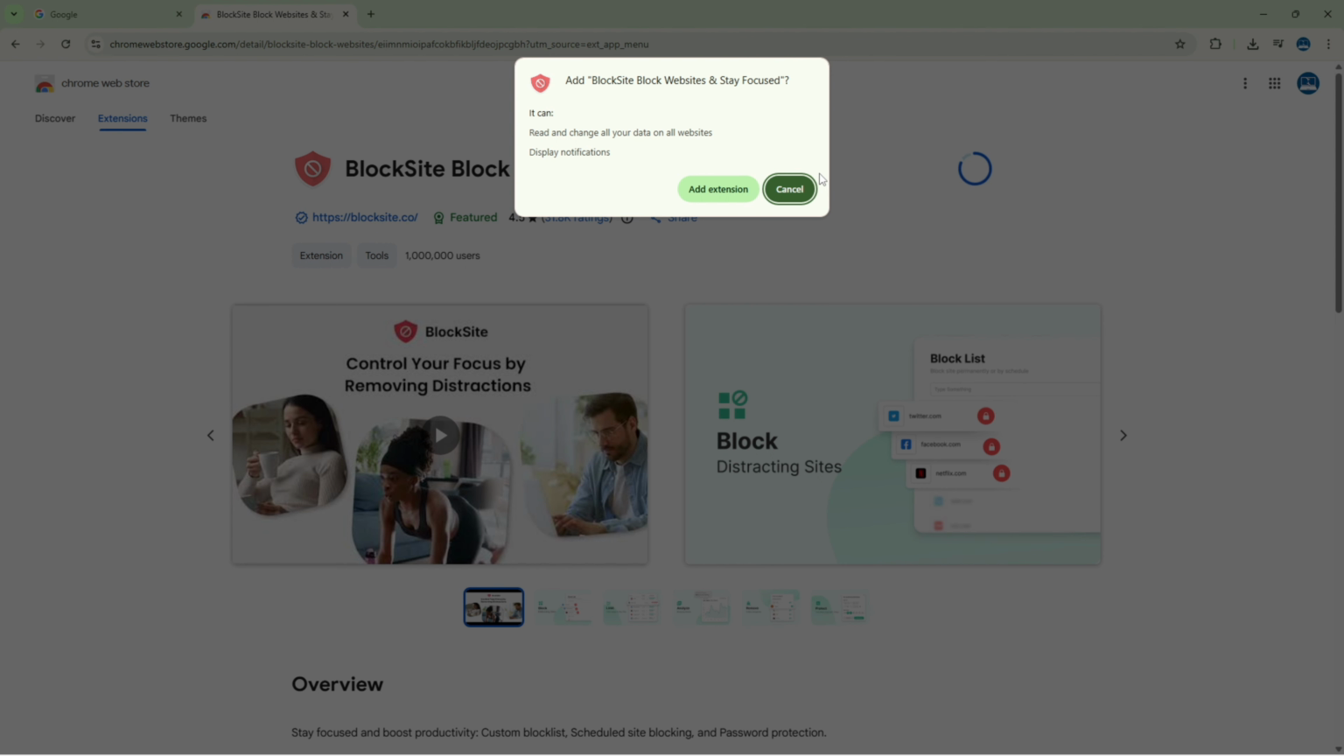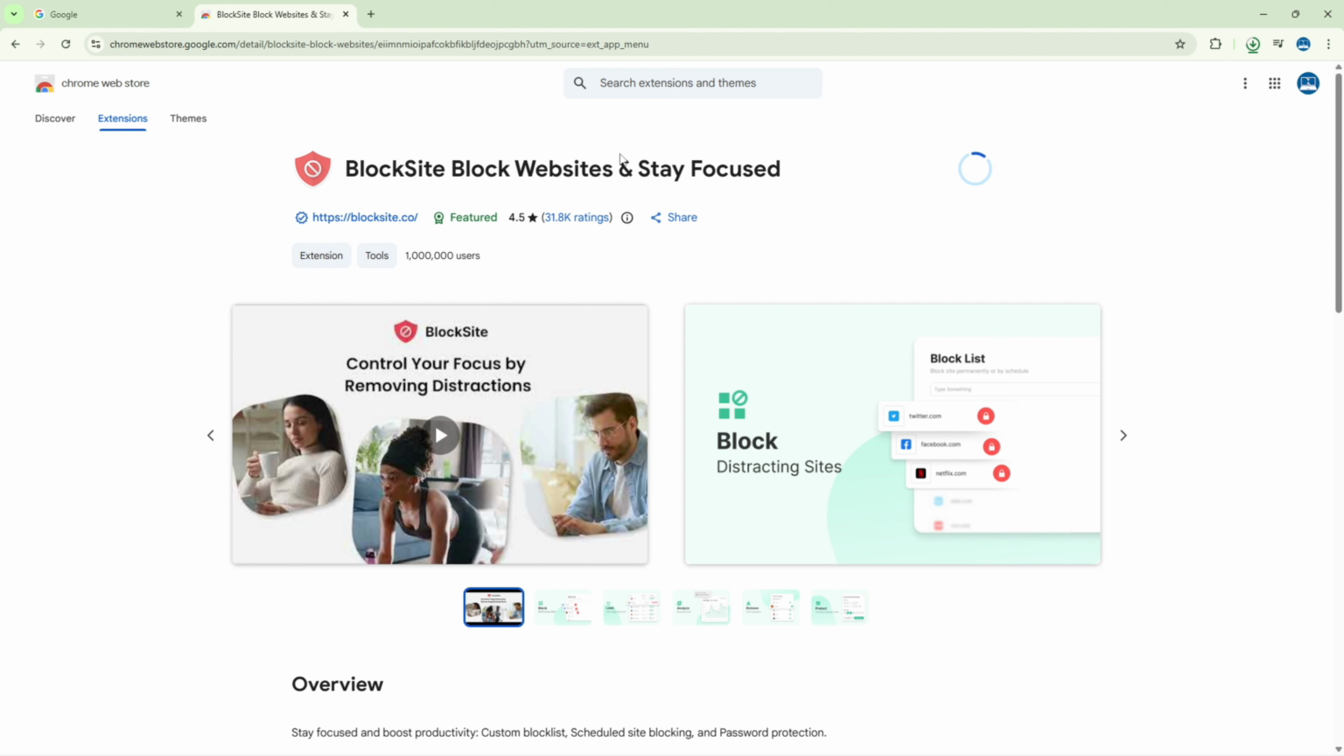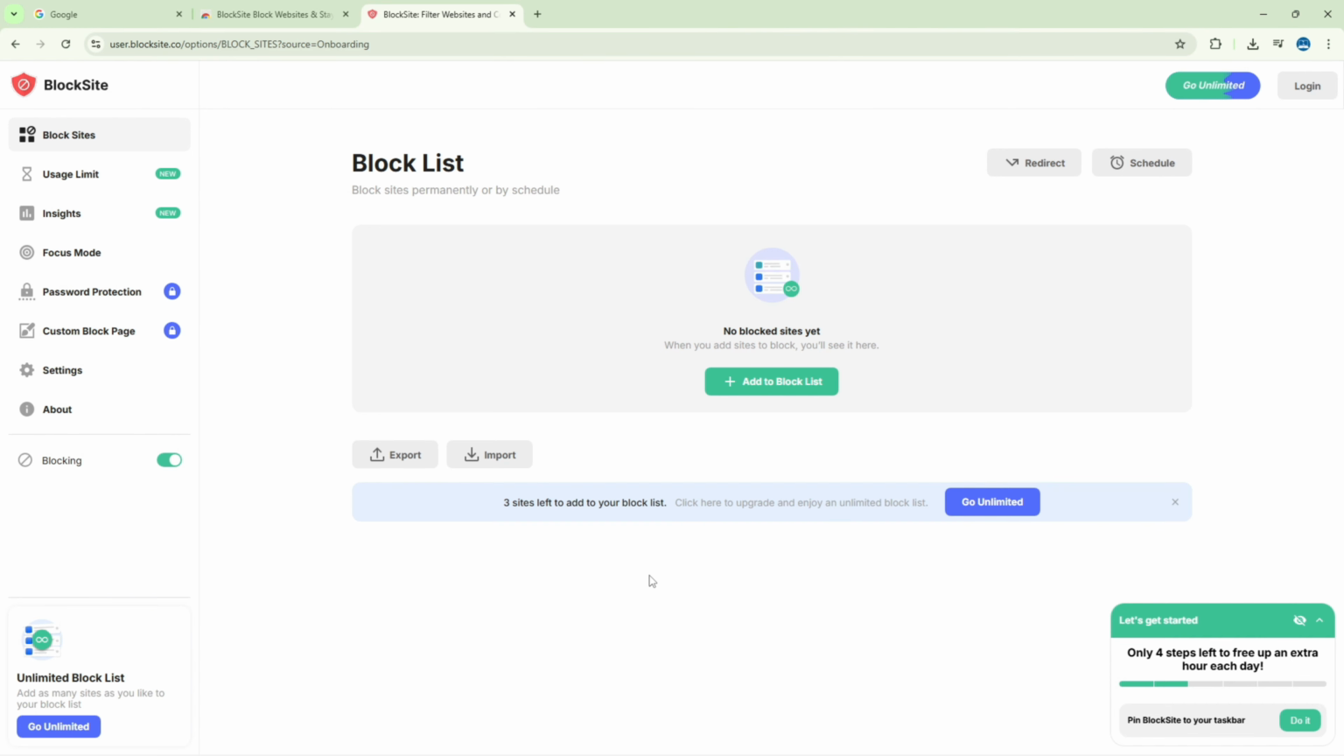Then this kind of pop-up will appear on your screen, and you click on Add Extension. Now you need to wait a few seconds for the extension to be added to your browser. Once the extension is added, this page will open. Once you come to this Block Site page, click on Add to Block List.